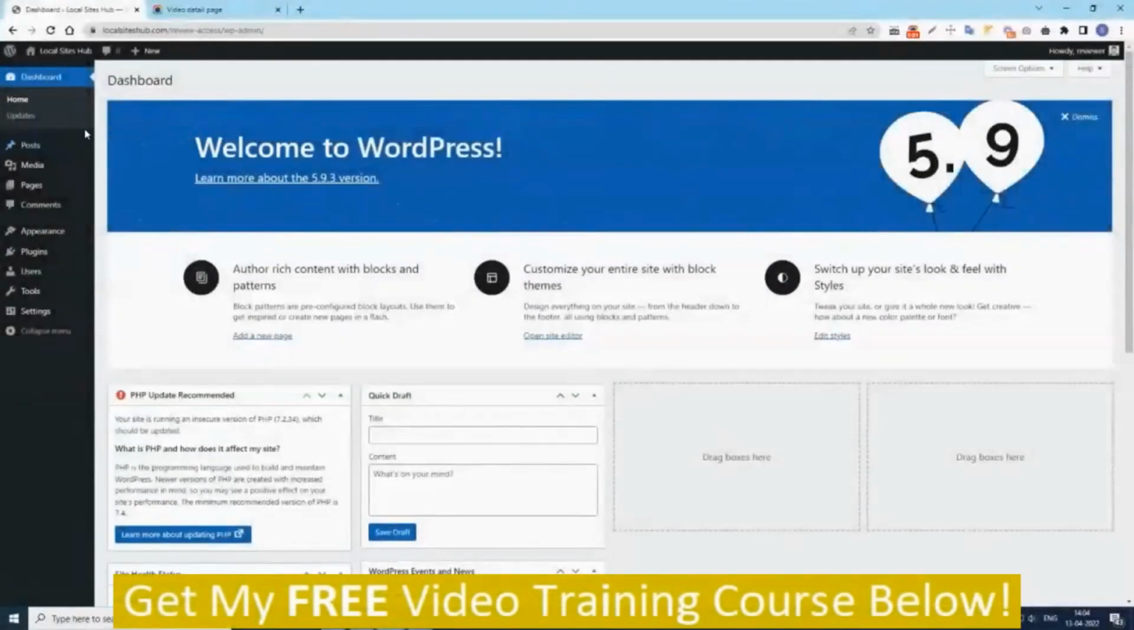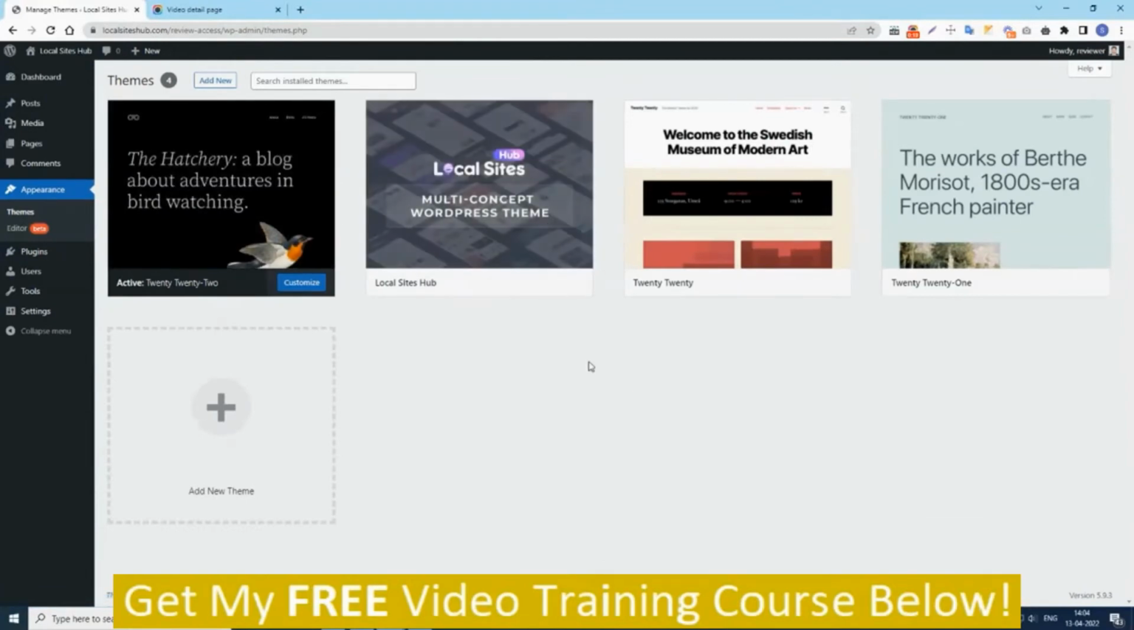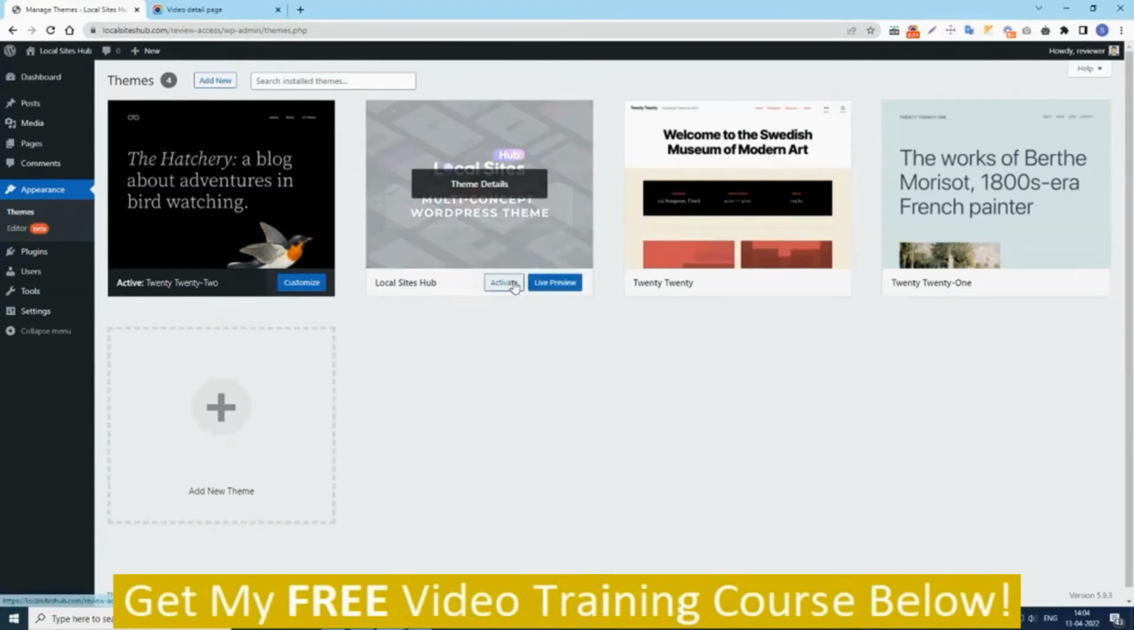Hello, and thanks for making the purchase of Local Sites Hub. After you have purchased the theme and installed it from the members area, you need to set it up on WordPress. For this, we will first navigate to the appearance theme. As you can see, the Local Sites Hub needs to be activated. So we'll go for the activate button.